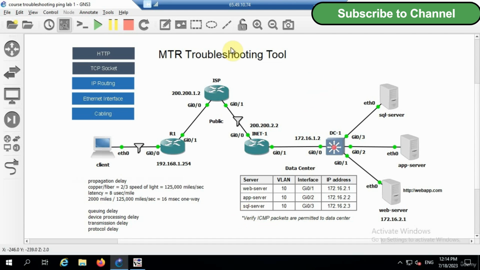So the drawing here is just a topology with a client connecting. It's got a last mile to R1, the default gateway. It could be the ISP local loop. Then you go to the service provider, back to an internet router, and onto a switch. So what I'm going to do is run an MTR from the client to the web server and take a look at what's happening there.